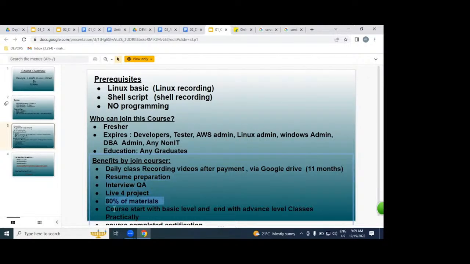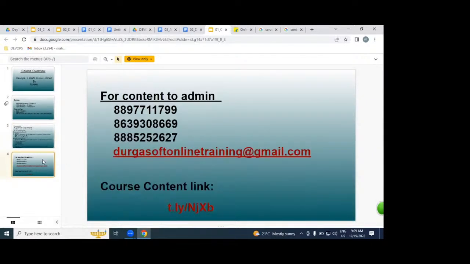80% of the software material. Our course starts with what exactly? Very basic level, and finishes with an advanced level. And each and every session is a practically oriented session.